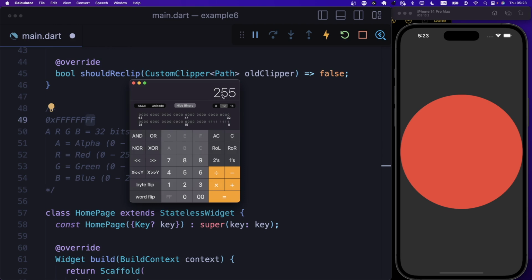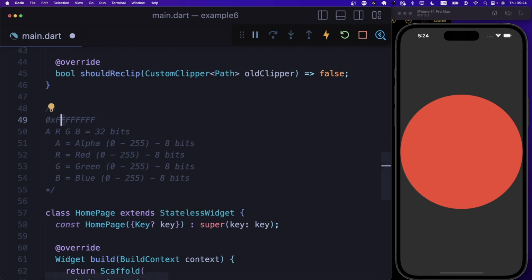So 255 is actually equal to FF. What we want to do right now is create a color that always has the full FF for its alpha, so it's fully visible, but the next 24 bits, which are the R, G, and B, are different.